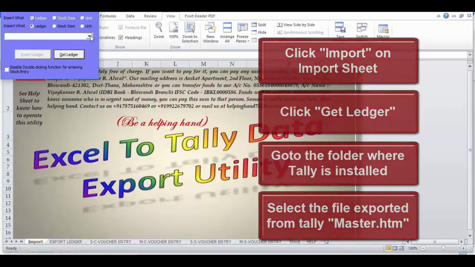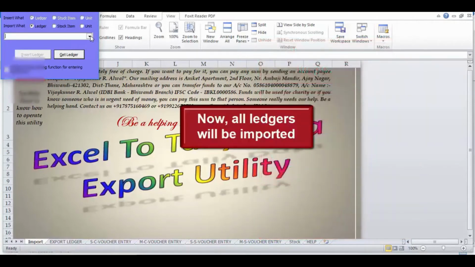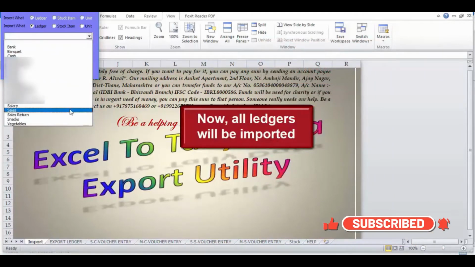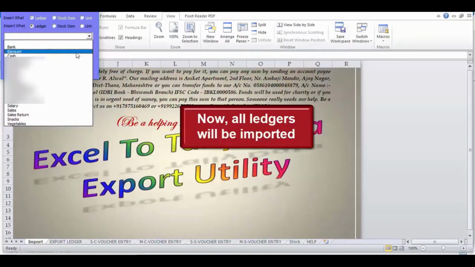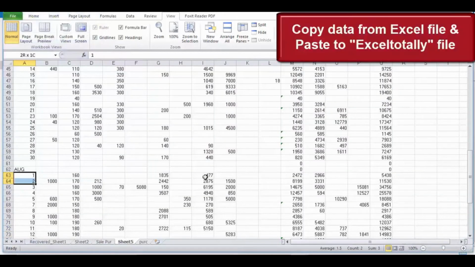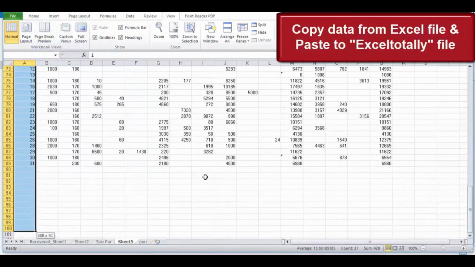Now you can see that all the ledgers are imported. These are all the ledgers that are imported from Tally. Now copy the data from Excel file to the converter.